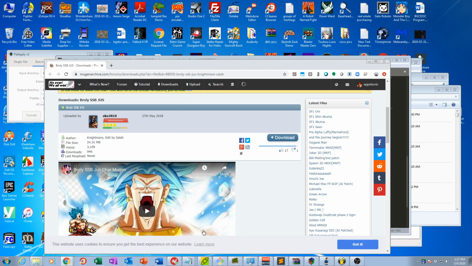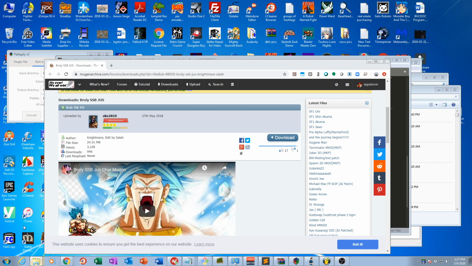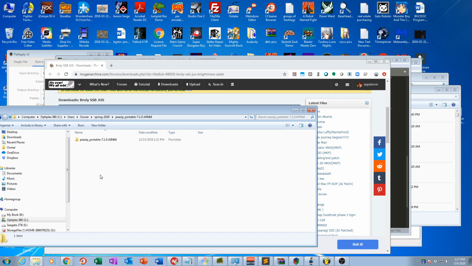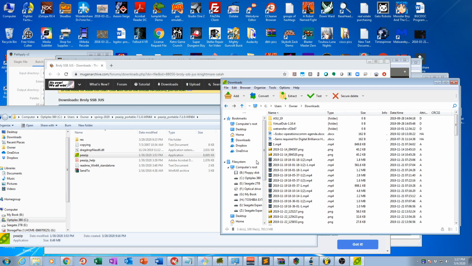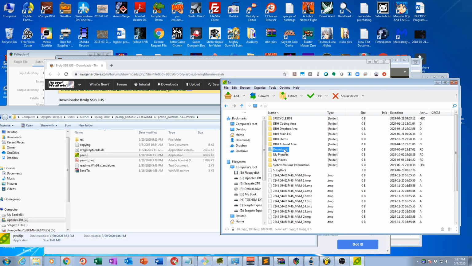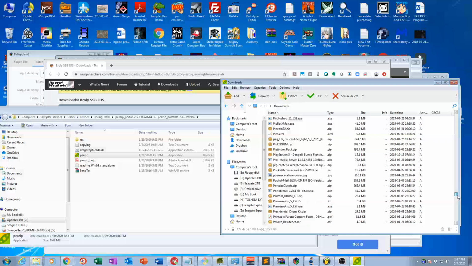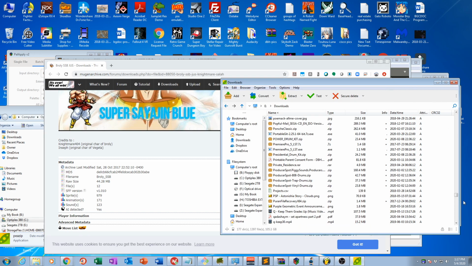Actually, let me go back. I'm going to use pzip. I have pzip already open. Actually, I'll close it and just show it from this point of view. So I'm going to go to Spring 2020, pzip, and open pzip up. I need to go to my downloads folder. Actually, my downloads folder is in a different area. So let me find that file. I think it was called Broly SSB. Let me find that real quick.